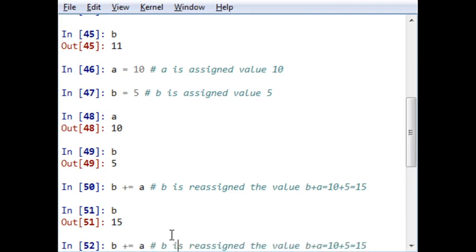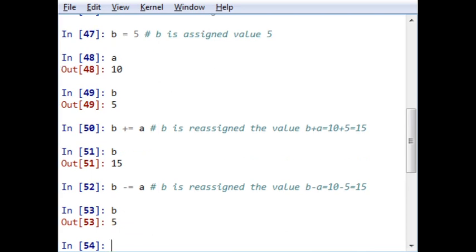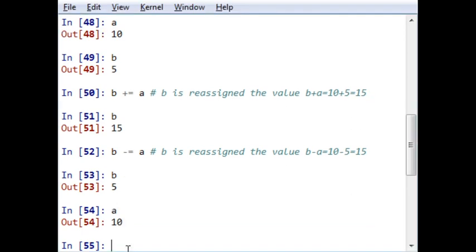Now I'm going to decrement. So what happens here, the plus changes to minus, and guessing the value, it will be simply 5. So a still stands at 10, but the only difference will occur in b. That's the point.